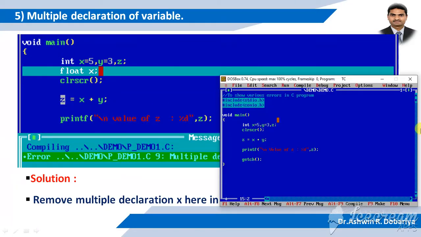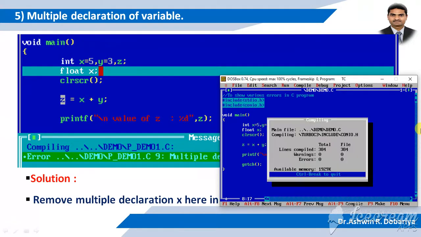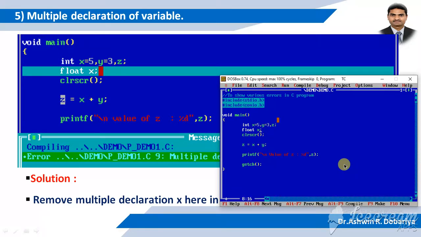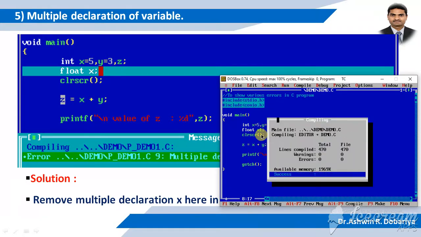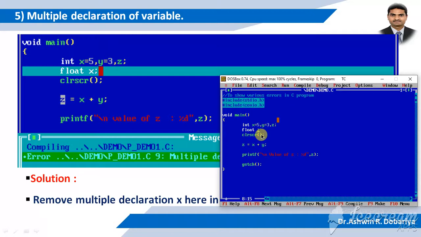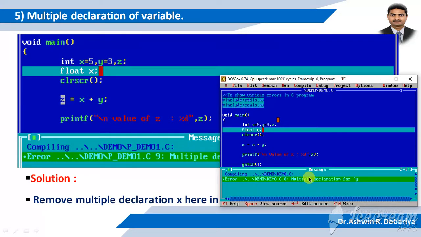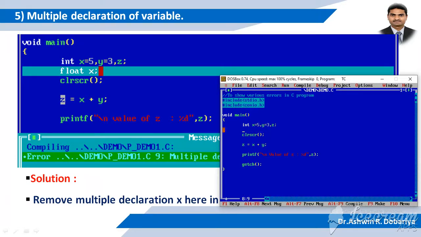Let's see how we can do this. Here x is declared as an integer, and if I declare x as a float also, now if I run this, it gives a multiple declaration of x. So how we can solve it? If I change the name to x1, so x and x1 are both different variables, then it will not give any kind of error. Similarly, suppose I declare y twice, and if you compile this program, then our error message is multiple declaration for y.